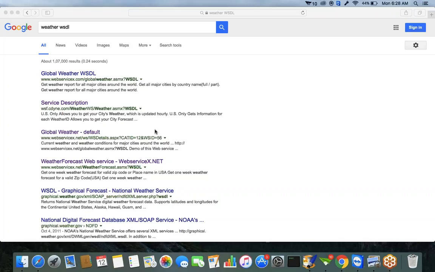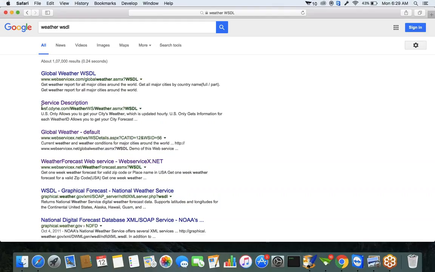Okay, so what we'll do is take weather information and display it in our application through a web service. Let's take the first one. This is a service description. The second one is there, right? I'm taking this, but this is for US only. It allows you to get your city's weather information, which is updated hourly.